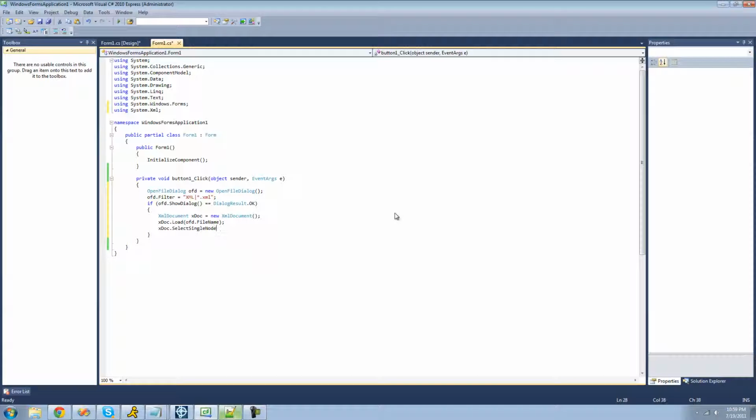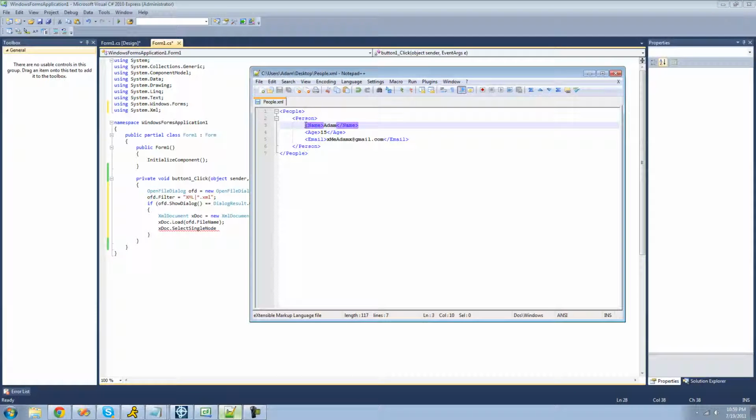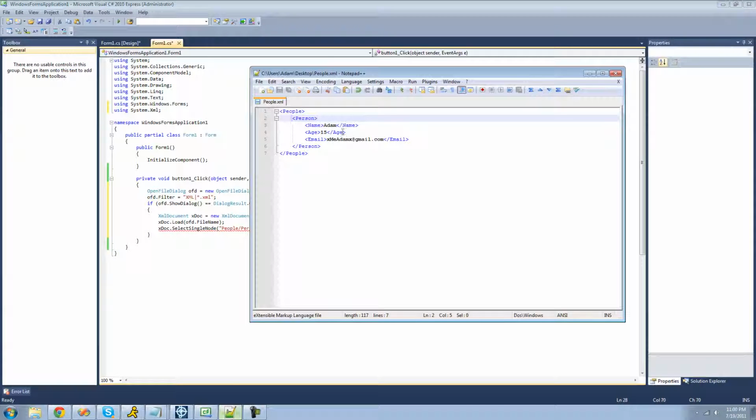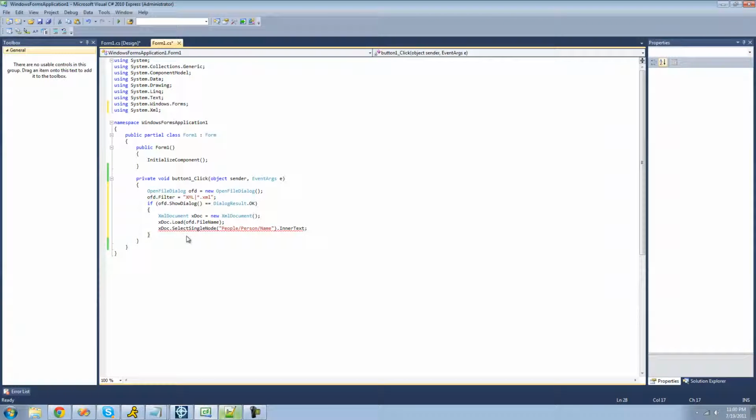Alright. And now, in order to read it, we're just going to say xdoc.SelectSingleNode. So we would just want it to select this name node right here. So we can't just put name right here. We have to tell it how to get to this name node. So we're going to have to put people/person/name, and then we can get to this name node. So right here, we're just going to have to pass the path to that node. So we're first going to say people/person/name. And then we're just going to want to use the InnerText property to get this text right here inside of this name node. And we're just going to have that be displayed in a message box.